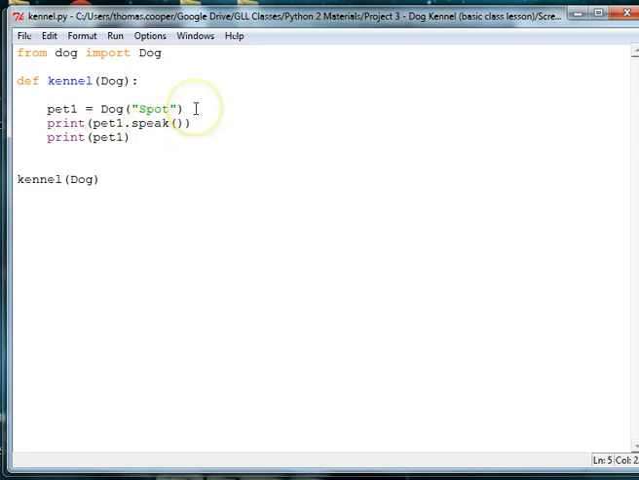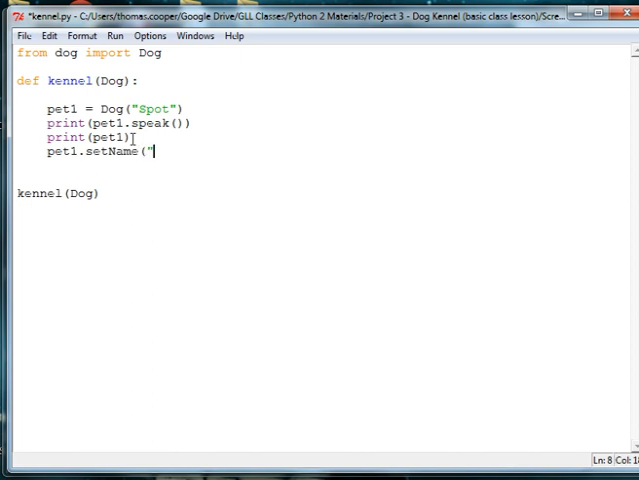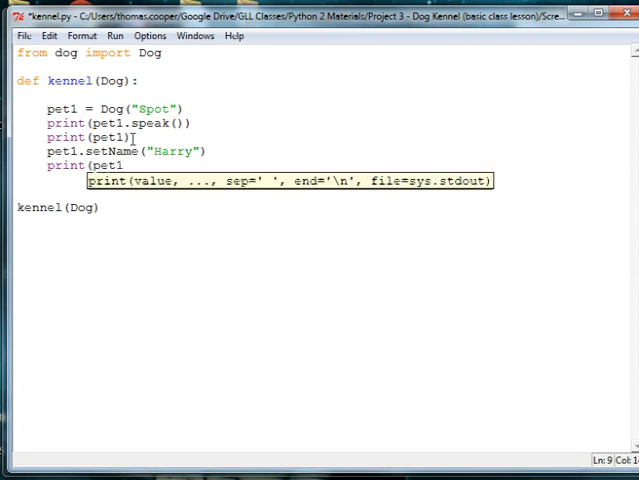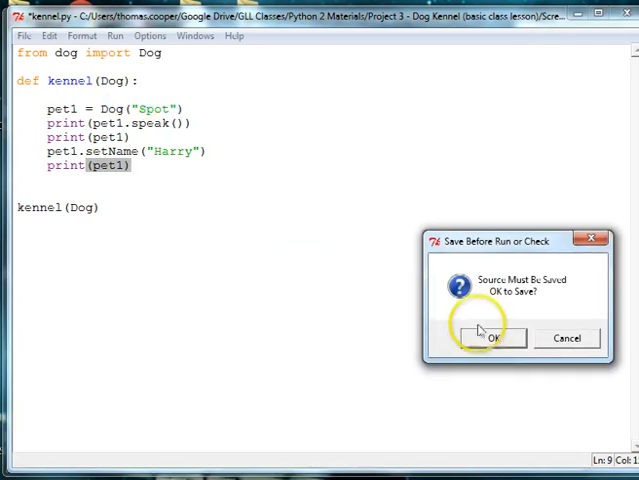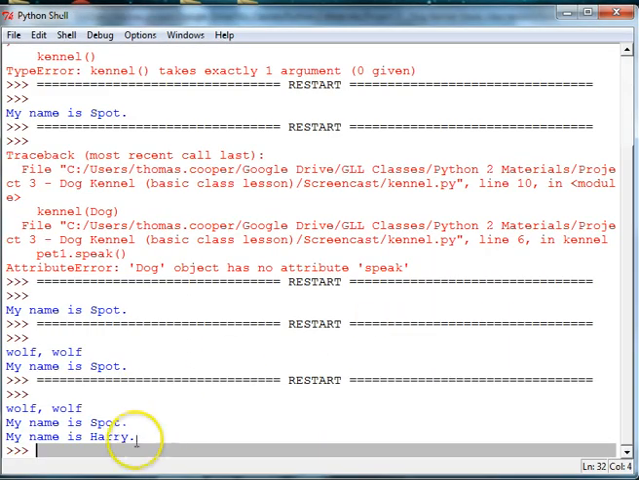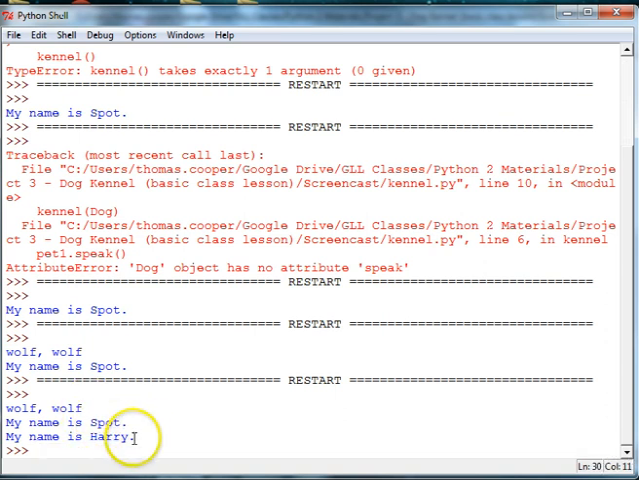Other things we can do, let's try to use our getters and setters. Let's say we want to change the name of the dog. So we can say pet1.setName, and now we want to change it to Harry. And then let's go ahead and print the pet out again and see that the name has changed. And now you can see that first it prints wolf wolf, and then it prints the name of Spot, and then it changes the name and prints Harry.